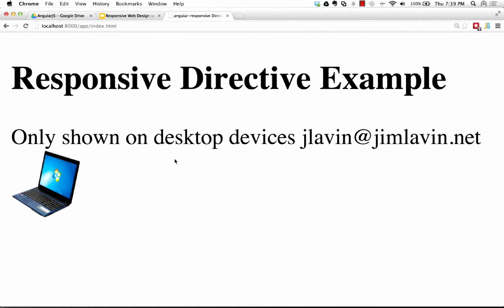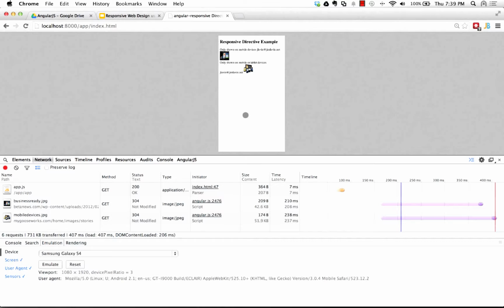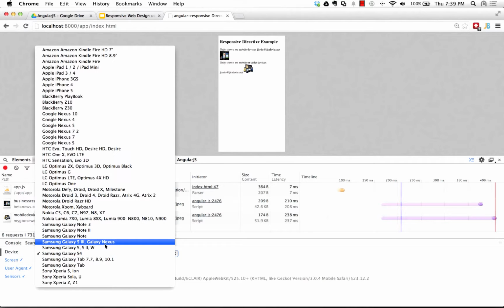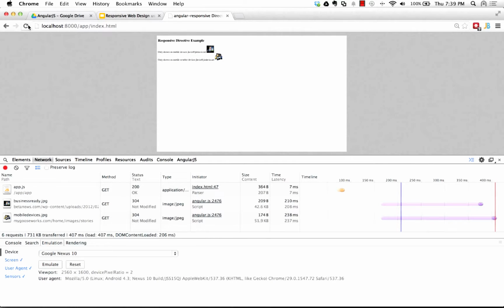Right now it's a desktop device. So if I bring this up, let's go ahead and emulate this and refresh it. Now I get two different things, only shown on mobile device and tablet. So if I now change this to, let's put this as a Nexus 10, I'll emulate that, and then we'll refresh it.